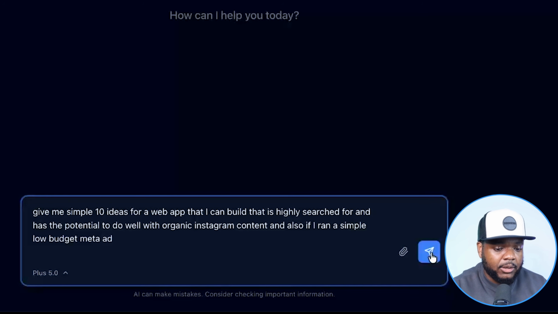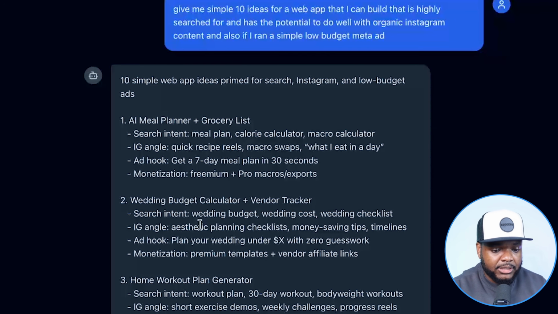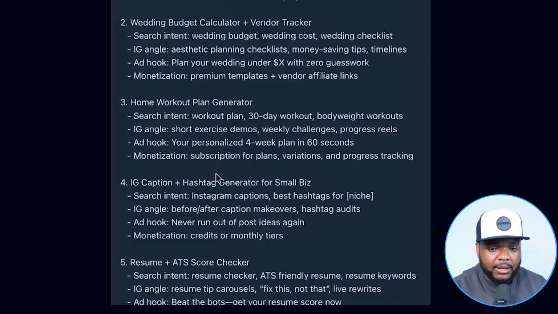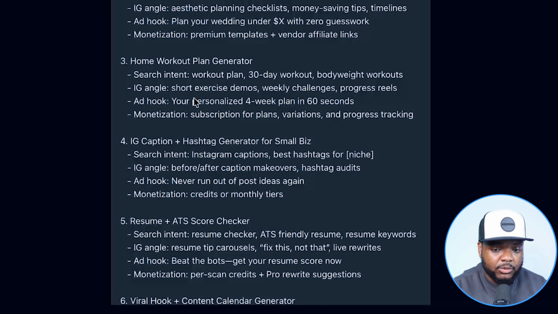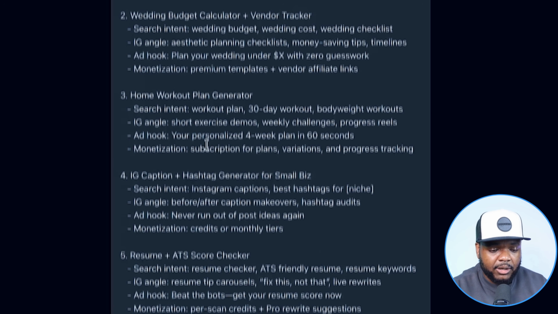So I'm just going to click on search. And straight away, as you guys can see, it's instantly come back with all of these different ideas. We've got this AI meal planner. We've also got wedding budget calculator, home workout plan generator, Instagram caption generator, so on and so forth. So again, this is definitely a helpful step, because if you're confused as to what you even want to do, this can definitely spark some inspiration.